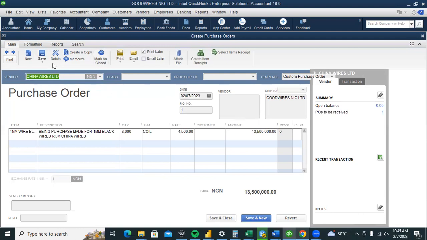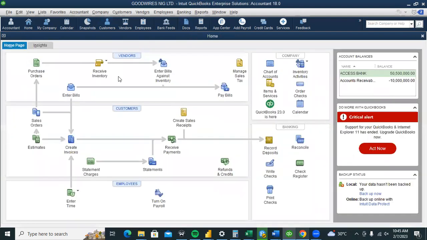We are done with this, which we have already saved. Okay, so now we said that we have received this. How do we record it? We'll come to receive inventory, click on it. Now it shows you with bill. Is it with credit or not credit? So let's say we receive with bill. So let's just click on it.